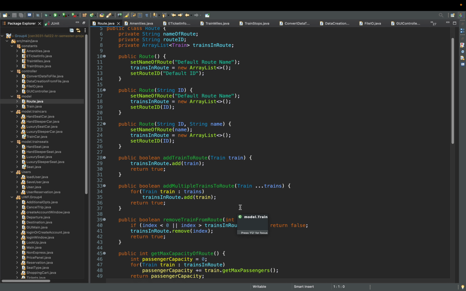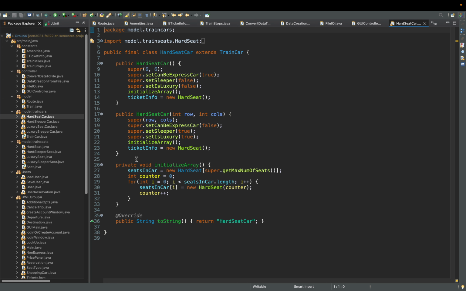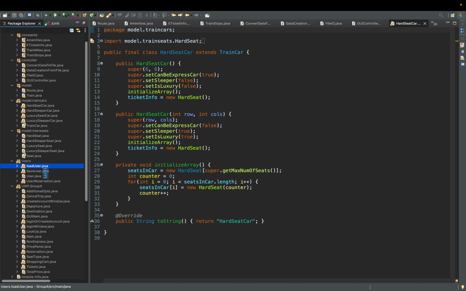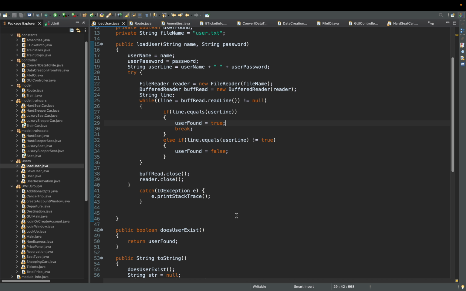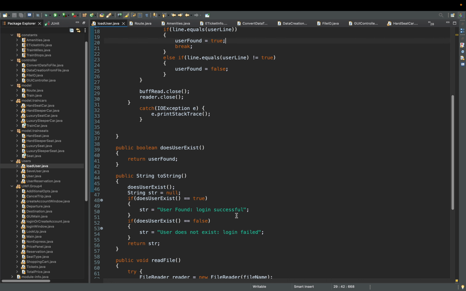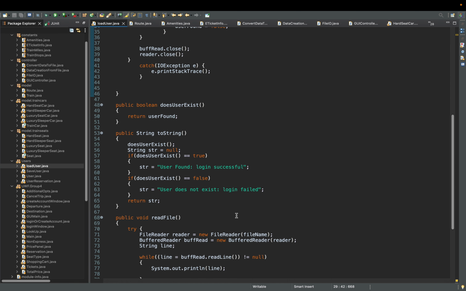We have routes, array lists of routes. Like I said, we have our different choices of seats or sleeper cars. We are able to load users. User will sign in using a name and a password. The password must be 8 characters long at this moment.